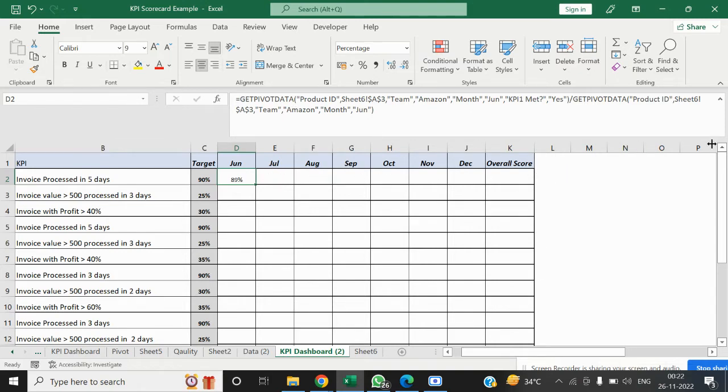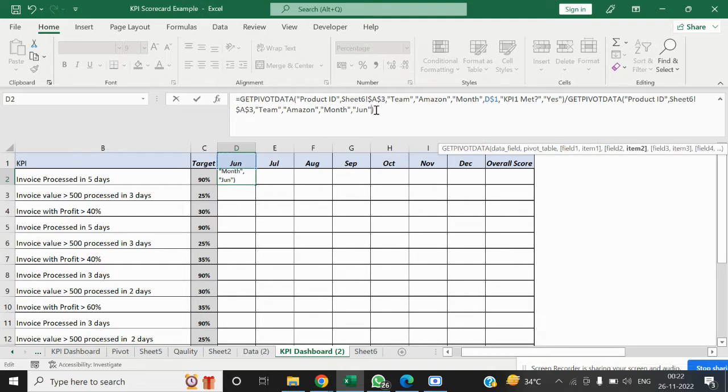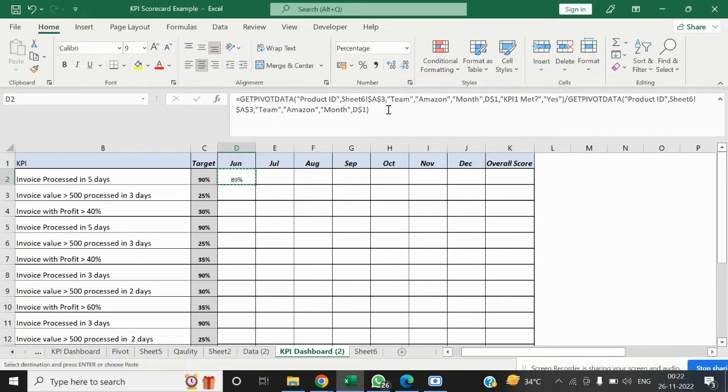Now I want to drag this to the right side, because I don't want to write the formula for each and every cell. You can do it by linking this June month with the upper cell, and you will only freeze the row. And now if I drag it here, it is giving me the month wise score.